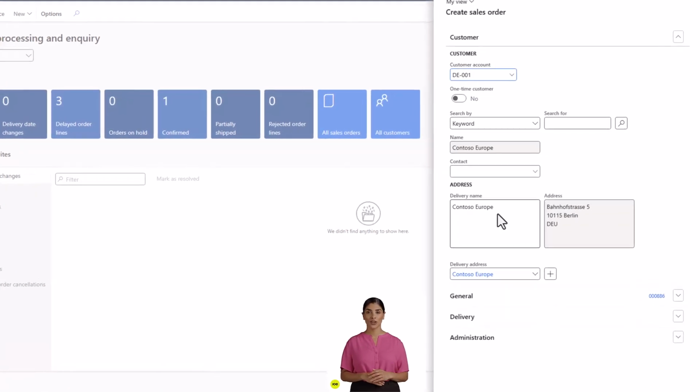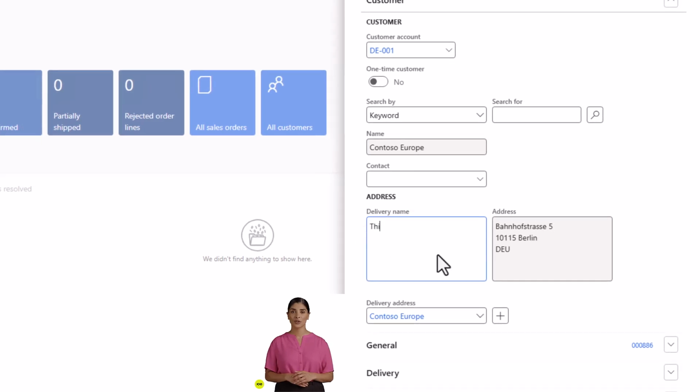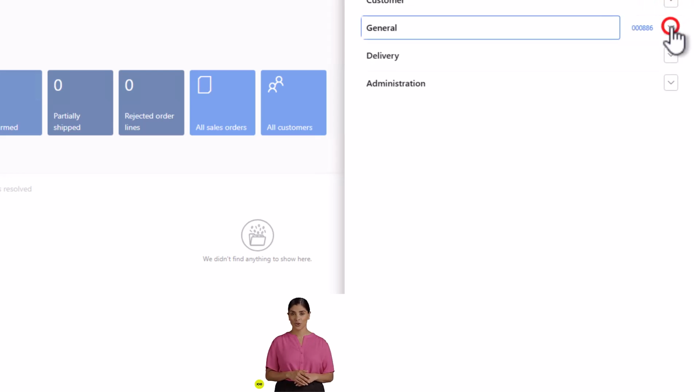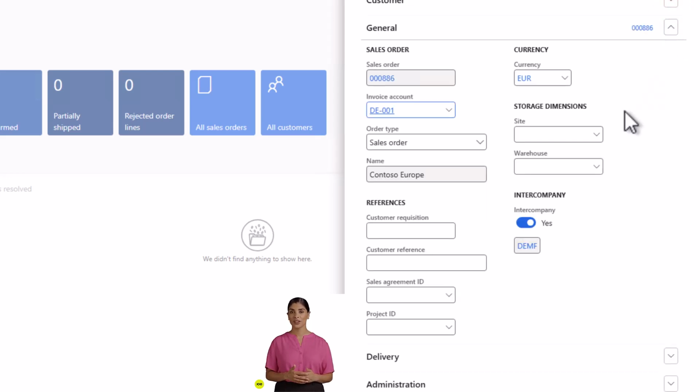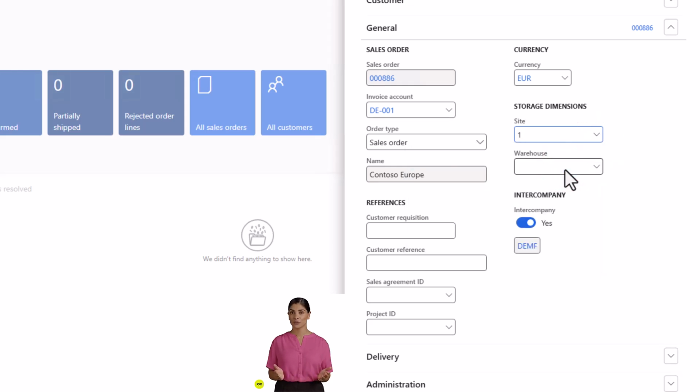The next type of field is a text field. These fields will generally accept any alphanumeric text, but may be limited in size. Here, I can type a name for the delivery address. On the General tab are more examples of drop-down fields which must be valid, and text fields which are free-form. I will fill in a few.